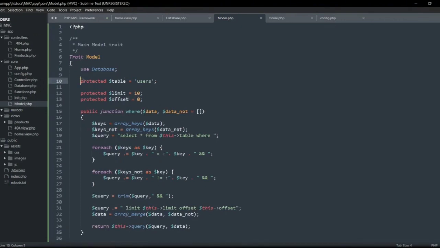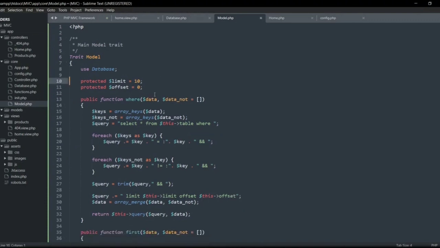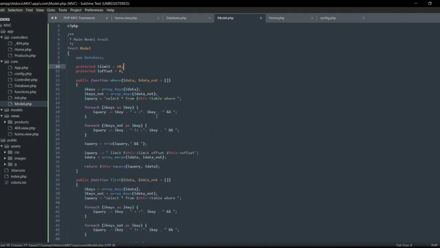So then we can remove this protected table users as well, because this is oddly specific. It's very specific to a specific table, but the model class or trait should be agnostic. It doesn't need to know what the table name is. So let's remove that. That's for each specific model to know. So let's leave that out.